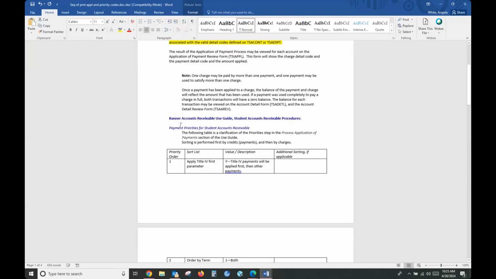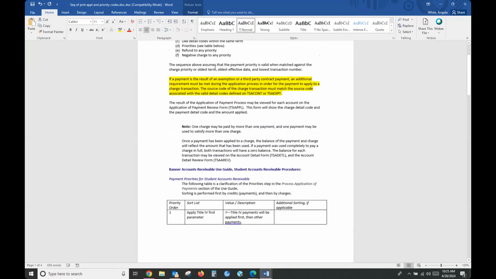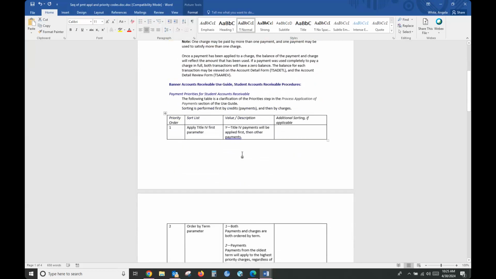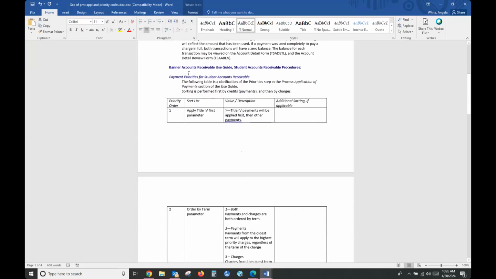Okay. So we talked about up here the priority codes. So it says see the table below. So now we're going to talk about your tables. So payment priority codes for student receivables. So this is how the breakdown goes. The first thing it's going to do, apply Title IV aid. Right? So if you have that Title IV, which we do, we always have Title IV set to a Y on TGRAPPL. It's going to apply your Title IV first.